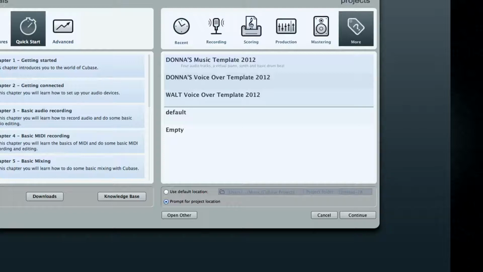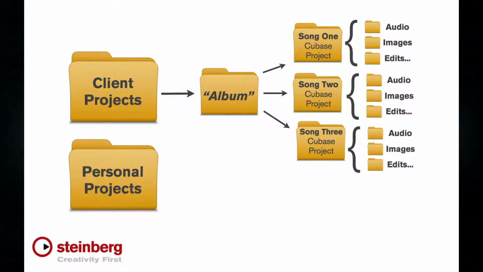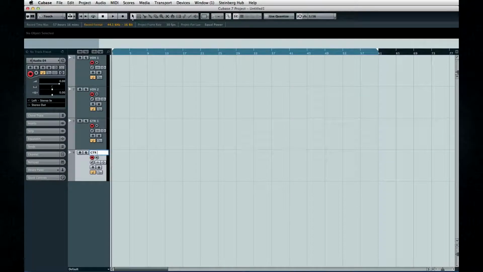Let's take a moment to discuss the importance of organization. Attention to detail during setup, combined with a systematic approach to recording, will ensure that things move smoothly. Here are some recommendations. Create a separate master folder to hold your personal projects and client projects. Within those master folders, create a separate project folder for every project. Name your tracks before recording so that the audio clips will be named appropriately.